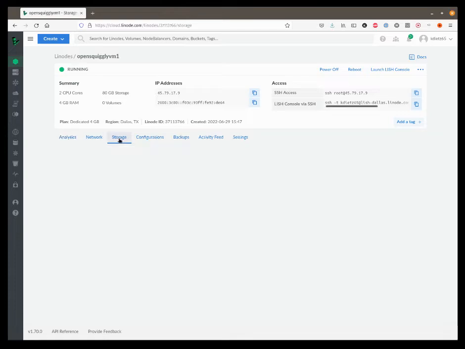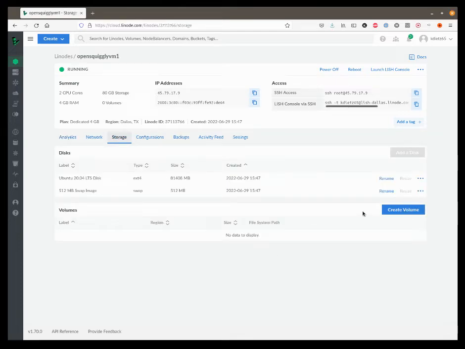Now what I want to do is add some storage. I always recommend that you put your data on a separate volume from the operating system. That way, if you had to recreate your node or something, you could still get back to the volume that has your data on it. So we always recommend doing that.